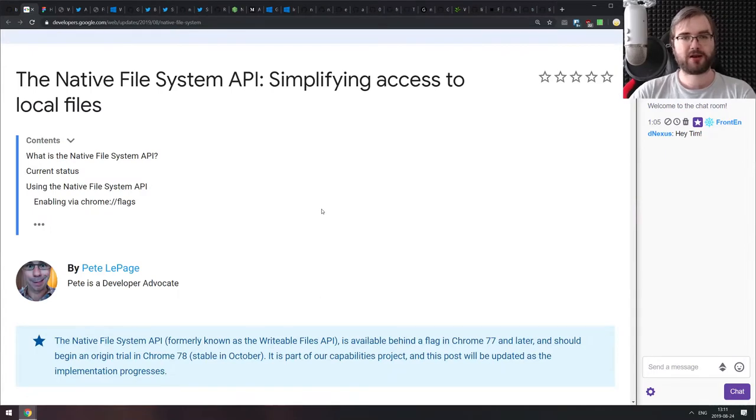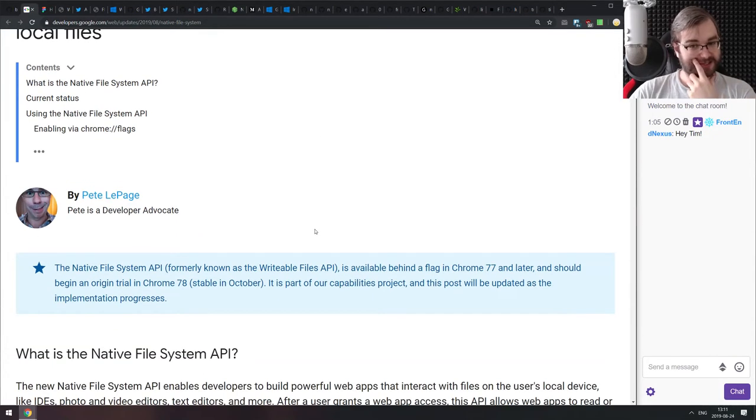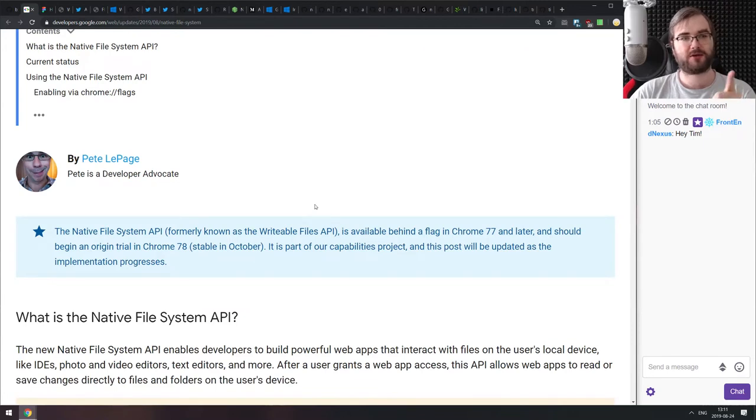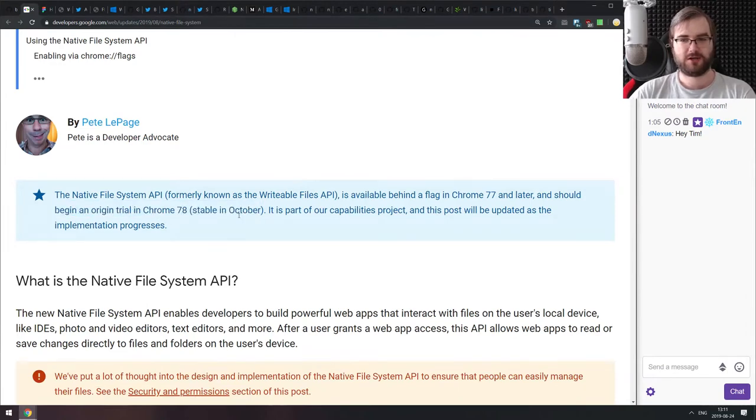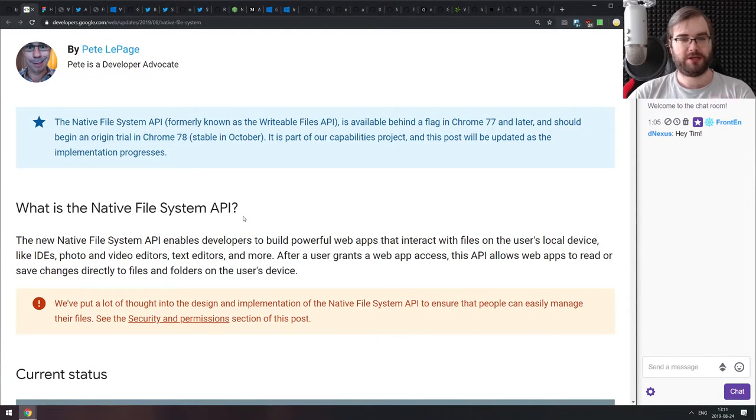Next article we got here is The Native File System API: Simplifying Access to the Local System. Now this is the experimental API that is currently behind a flag in Chrome 77, which is the beta branch, and I believe it is available without a flag in Chrome 78, which is a dev branch, should be stable in October, and probably is going to be shipped there, as the title says here, with all the capabilities unlocked.